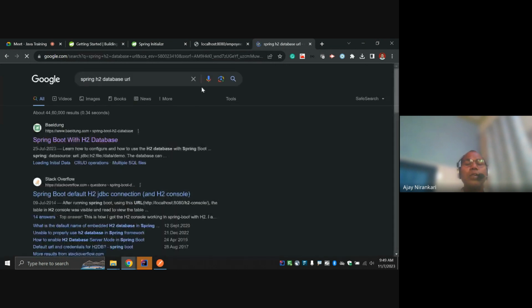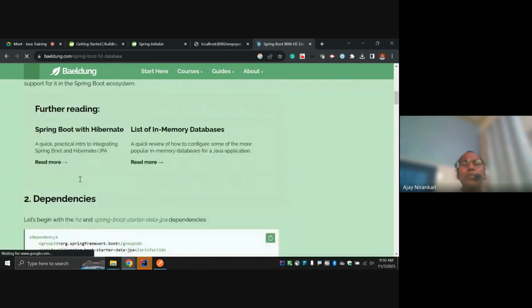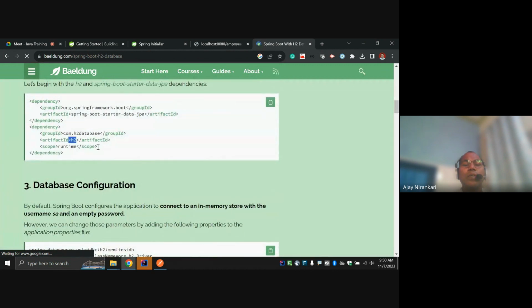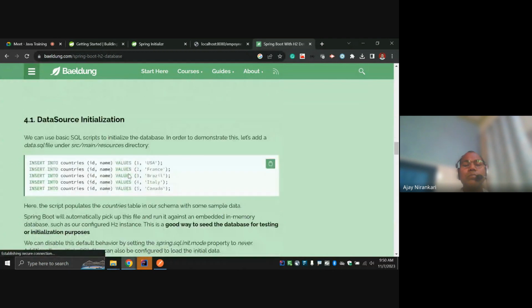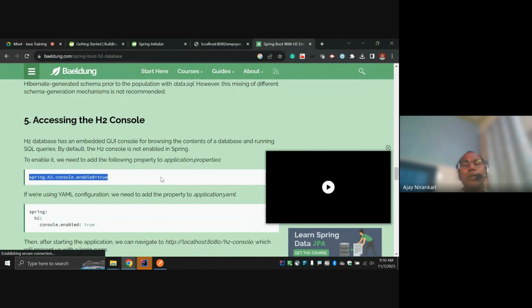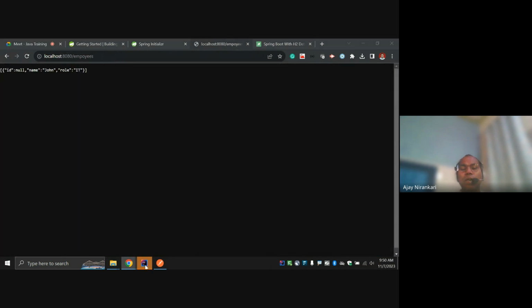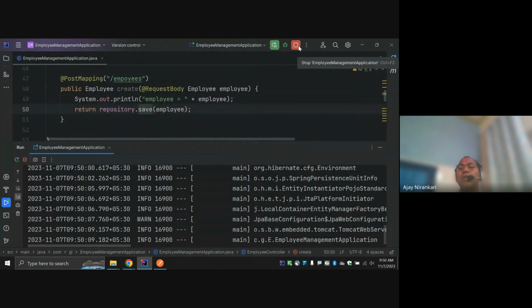You just open it. This is the H2 database URL. Okay, this is the H2 database. We have to add this, and you have to enable this. Let me enable it. In the application properties you have to enable it, because I want to view the Spring database, right? So let's first check our application. Yes, and let me test it in Postman.